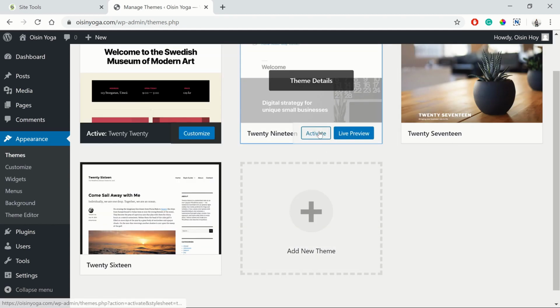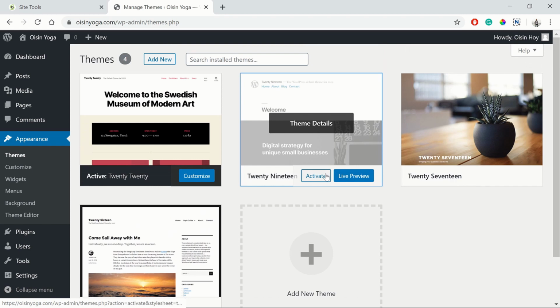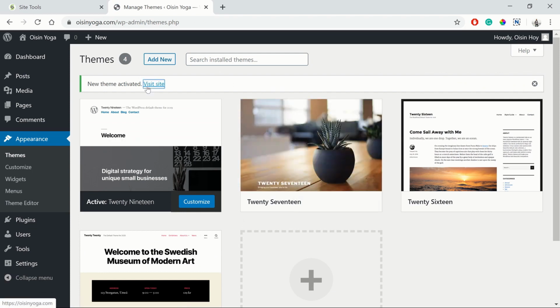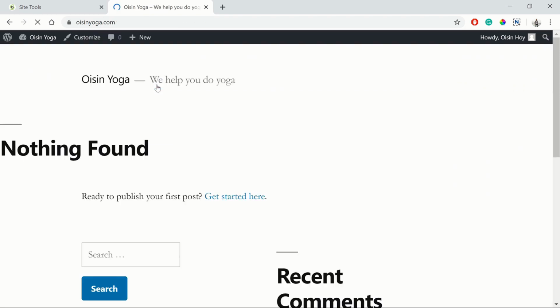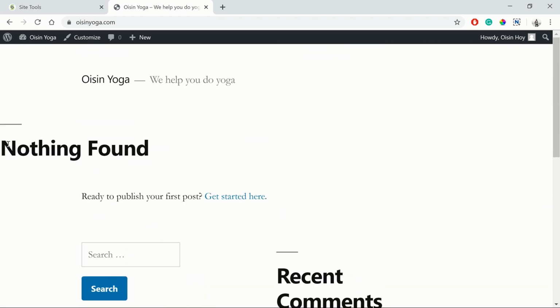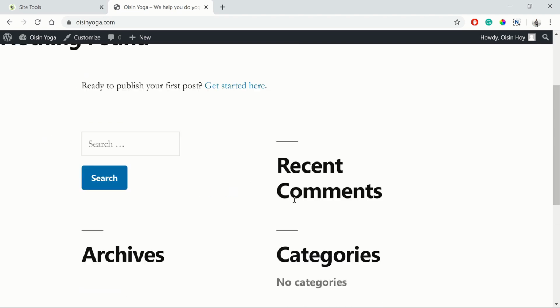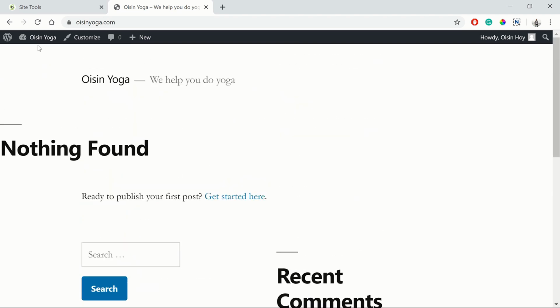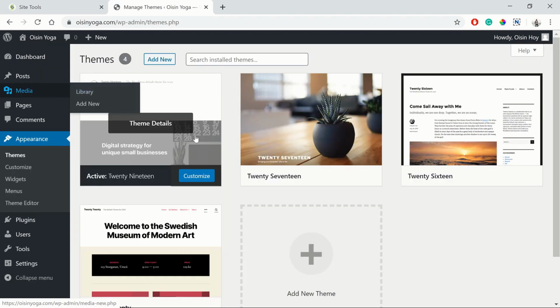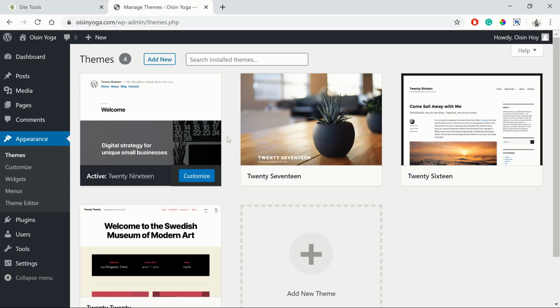So if we were to just activate this one, we can see how our site will change. So we can visit the site and see that it's totally different now in the layout. Look, there's no red anymore, and the site title is different. Everything is different.